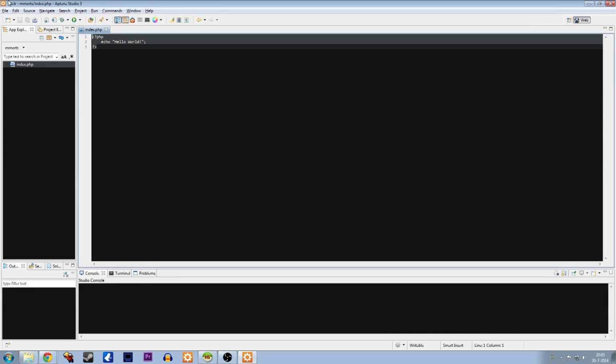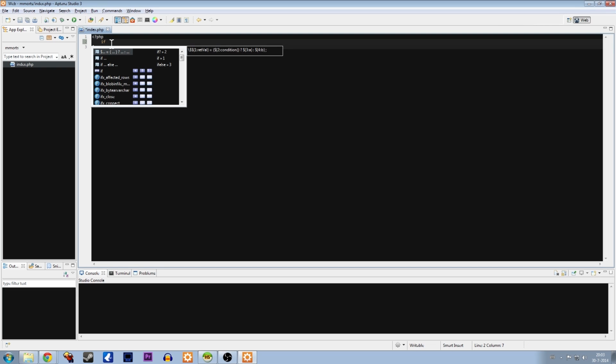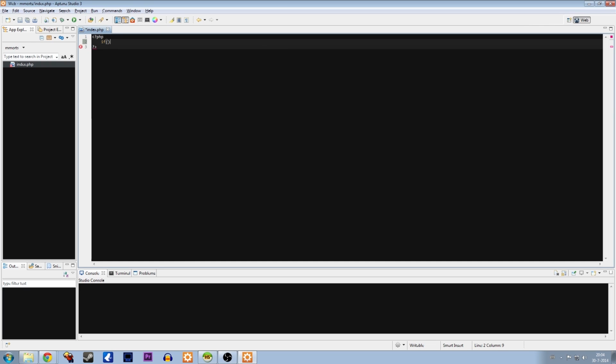So let's just remove this once again, open PHP, close PHP, a little bit of spacing for easiness. And what I like to do at this point is basically make an if statement. It might be a little bit overwhelming, but just follow along and it will be fine. Create your if statement. Aptana will actually immediately add the closing bracket for you, so you don't have to worry about it.